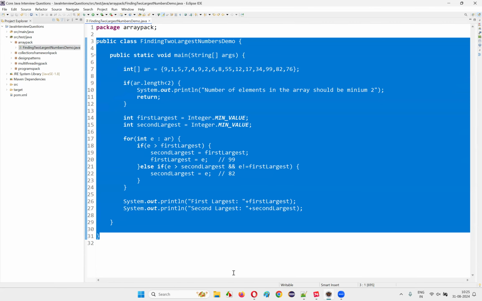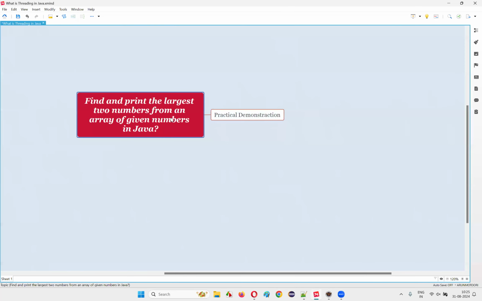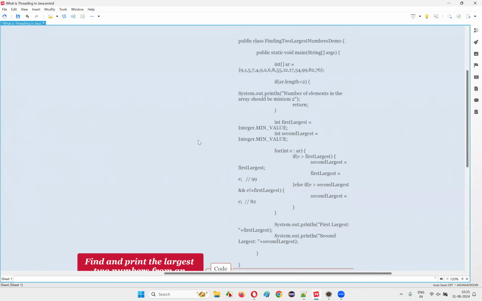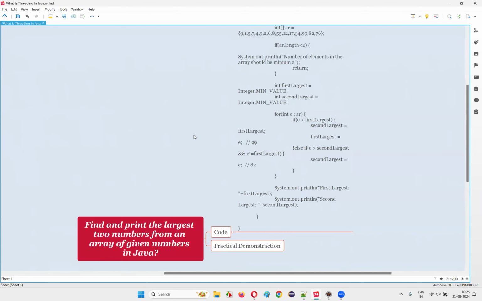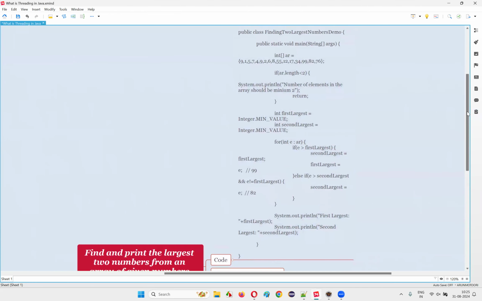So let me also copy this code here and provide the code here. So this is the code for finding the largest two numbers in the given array. With practical demonstration and theoretical explanation, I've answered this question for you.